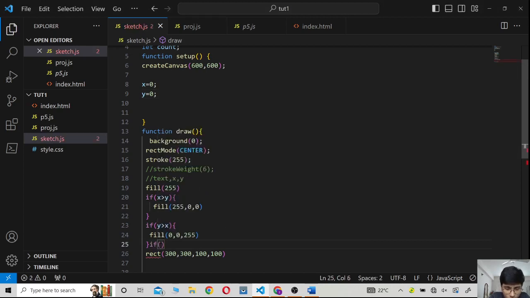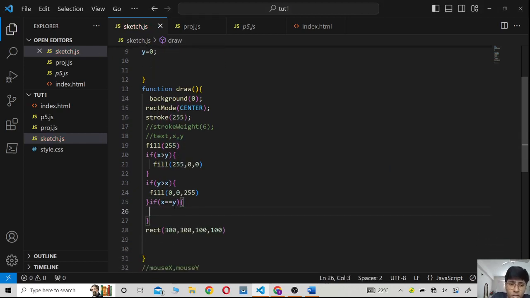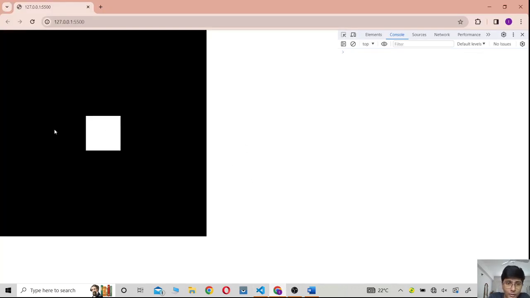I should write another condition. If, on the other hand, x is equal to y, then in this case, if you are checking equality, you cannot write a single equals sign. You always have to write two equals signs together. So if they are equal, I will have fill 255. Initially it is 0 and 0, they're equal, so it is white. If I change my y to 1, I will get blue. If I change my x to 2, I will get red. And if I change my y to 2, I will get white again.